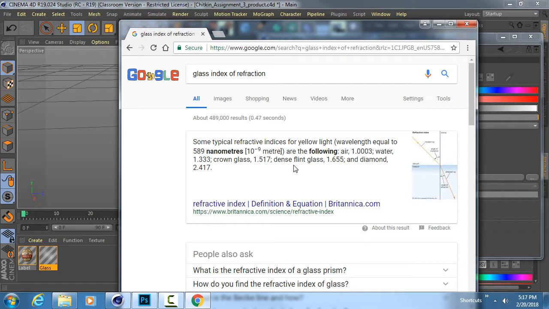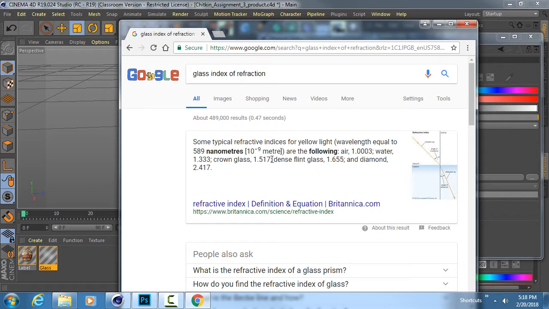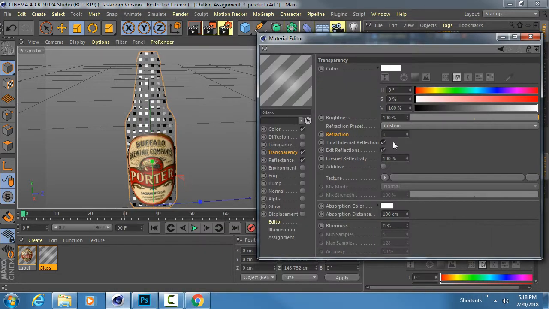is relatively easy to Google. So I just typed in index of refraction and then glass. You could look up plastic, milk, water, or some other liquid if you're doing a specific liquid that's different than mine, and basically find your way through that. The short answer is that glass is somewhere in the 1.5 range. So if we type in 1.5, we'll see this little preview is going to look a little bit more glass-like.